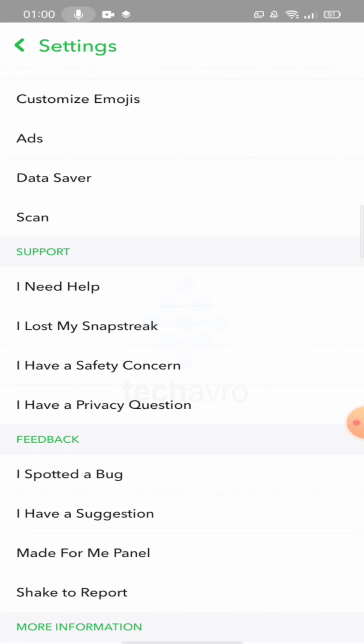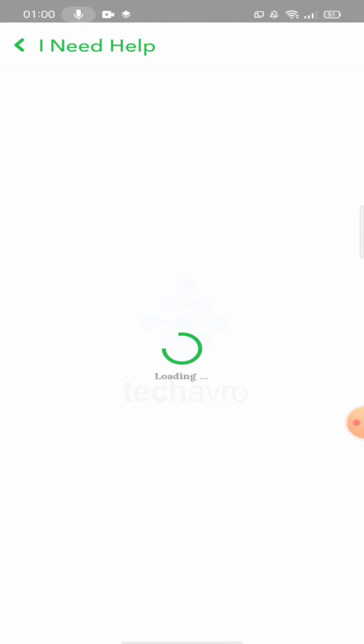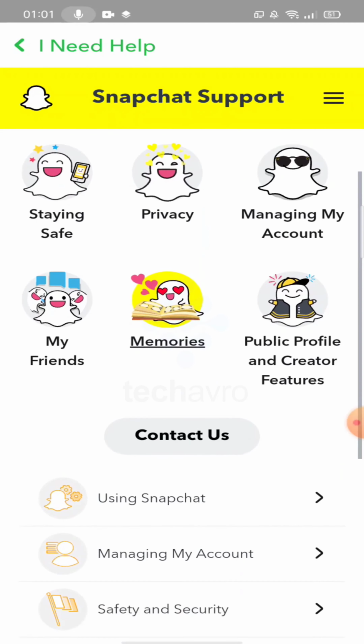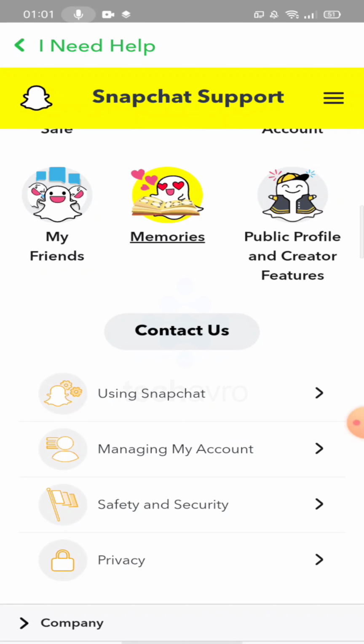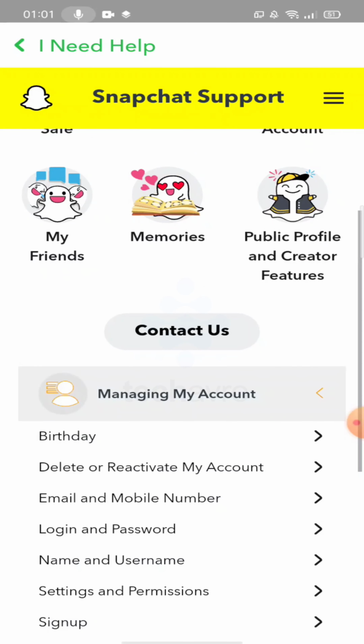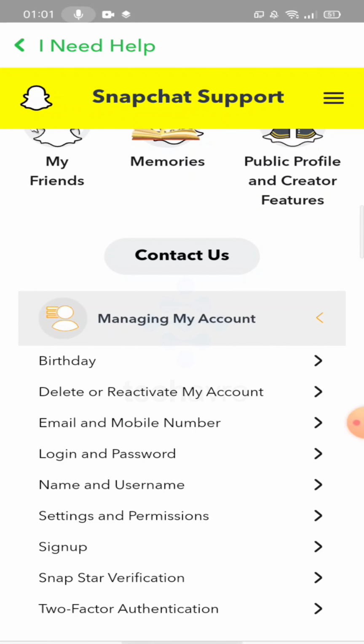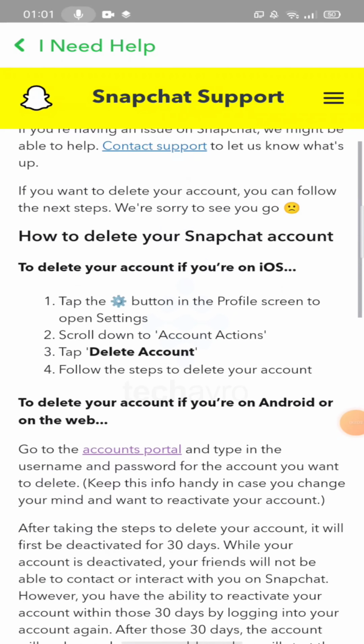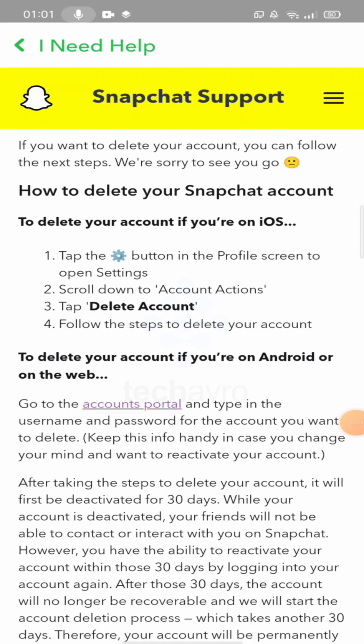Then click on I need help. Swipe down and click on managing my account. Then click on delete or reactivate my account. Then click on how do I delete my Snapchat account. And here click on the account portal.